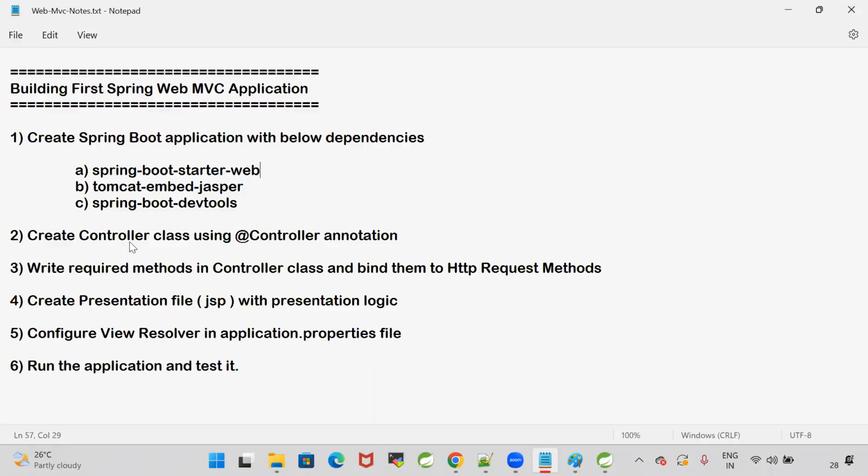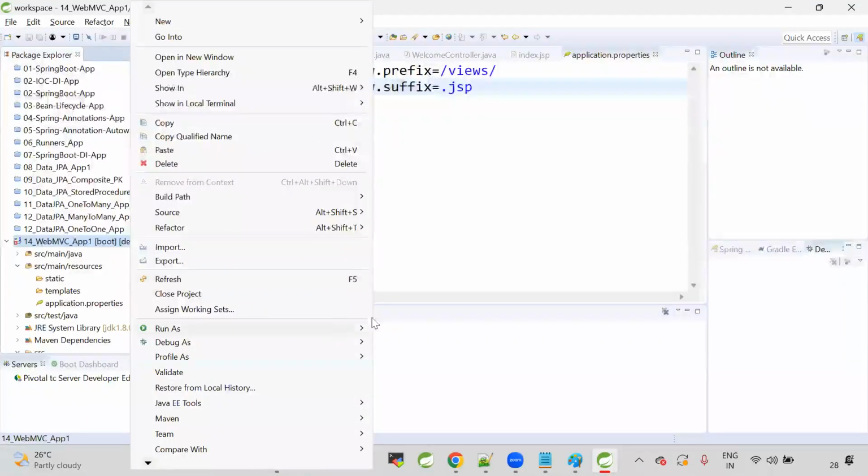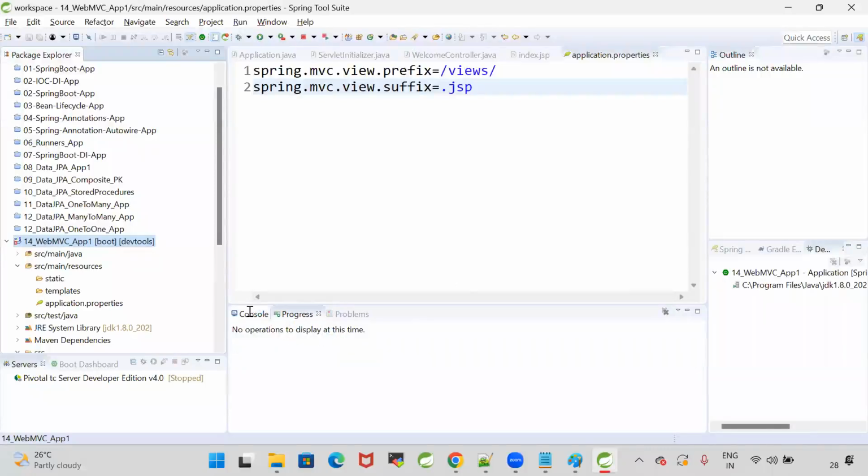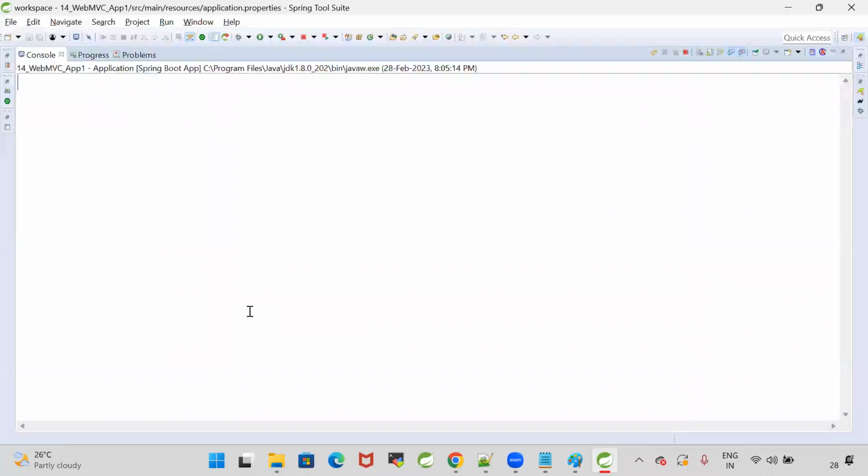Now go here, right click, run as boot application. Whenever you run this application, by default Tomcat server will come as an embedded server that will be provided by our Spring Boot. That Tomcat server will run on port number 8080 by default. Let's see, our application is getting started.